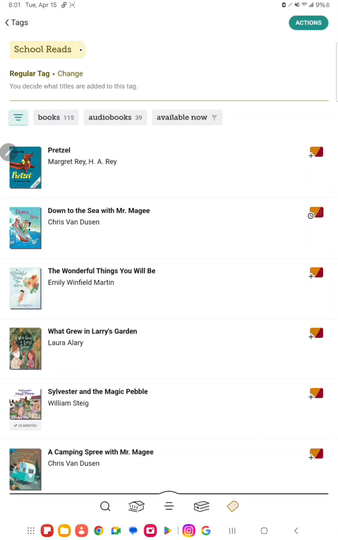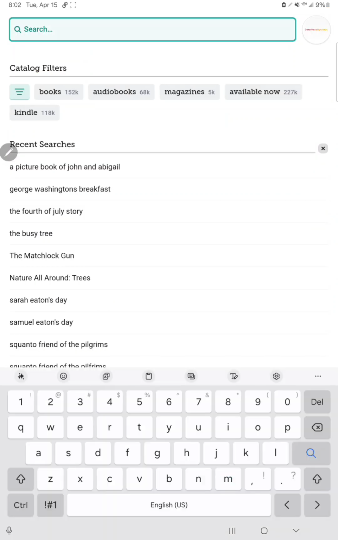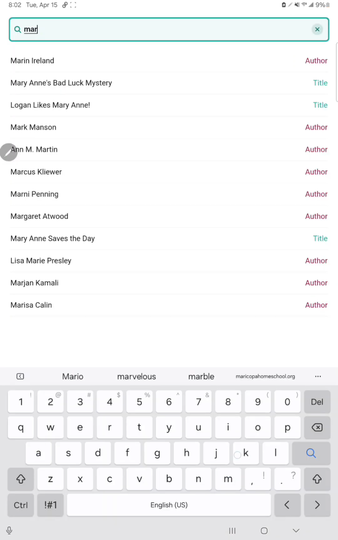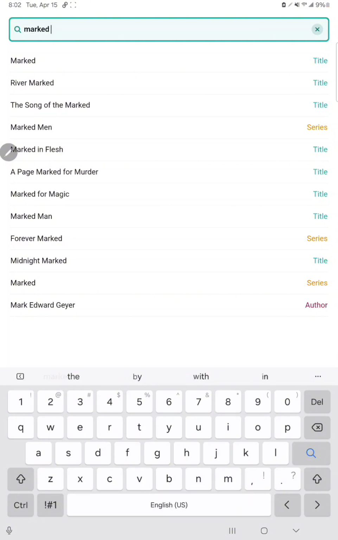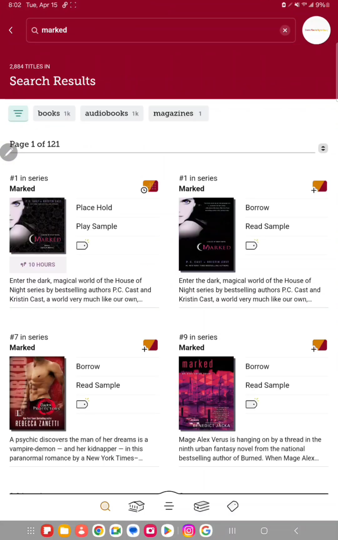Okay, so how we do this, I am going to look up, I'll type in, to help my mother out, because this is the book that she wants to read. So we're going to type in "marked." That's all I'm going to type in. I know the name of the book, and look at what popped up. Immediately, the book that I want has popped up.